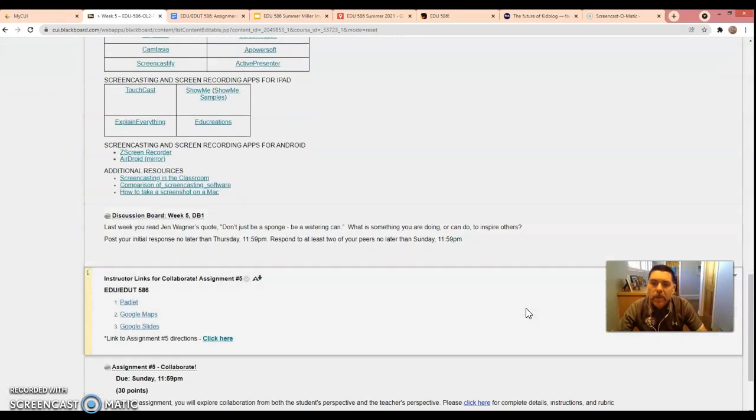Then going down through here, you're going to have your discussion board for this week. So last week you read the quote, "Don't just be a sponge, but be a watering can." What is something you are doing or can do to inspire others? And this is one of those that you're not going to necessarily need to cite anything. However, if you do find something that backs up what you are doing in terms of how you are inspiring others via literature, please feel free to cite that. And again, we're going to be following the Thursday-Sunday format.